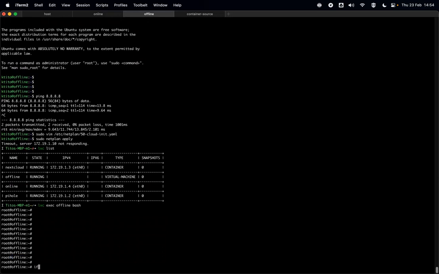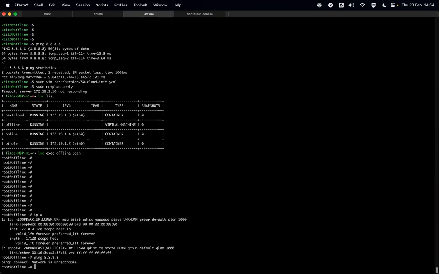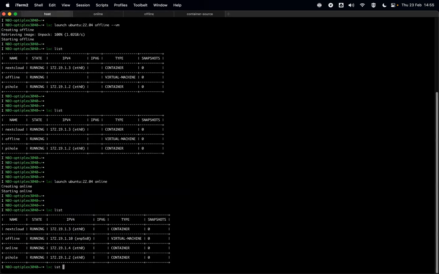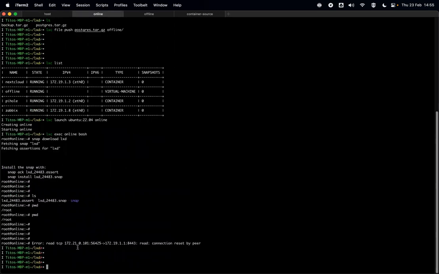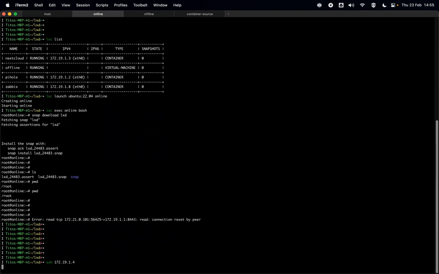If I check networking, notice that the interface is here, but it's down, it doesn't have internet. If I ping Google DNS like before, it is not reachable. I have disabled internet completely. Now, the online one is, I think, created also, and it has this IP address .4. So let's go to the online tab and SSH to .4.